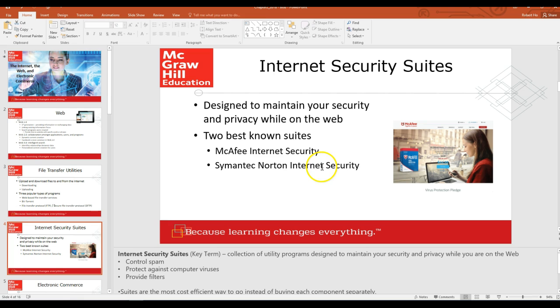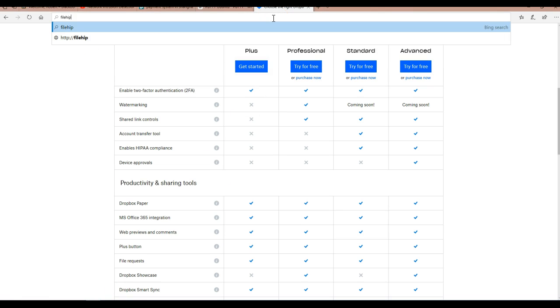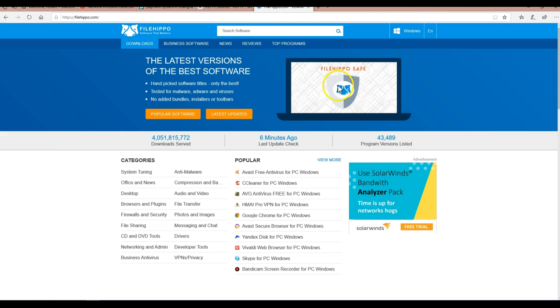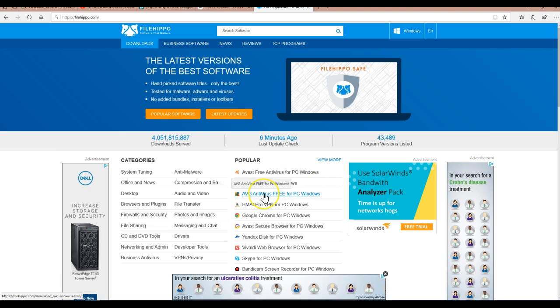McAfee and Symantec, these are the most popular. Let me show you the free one. For the free one, you can go to this website, it's called filehippo.com. I would suggest you go to this website and download this Avast antivirus program and registry cleaner. This is free, or AVG. These are free antivirus.